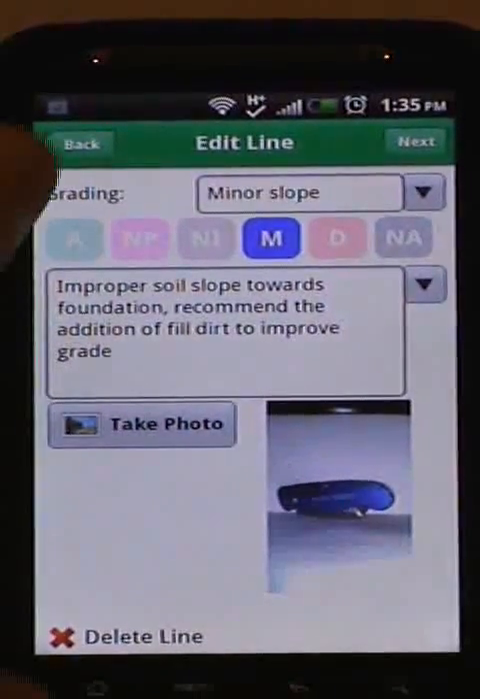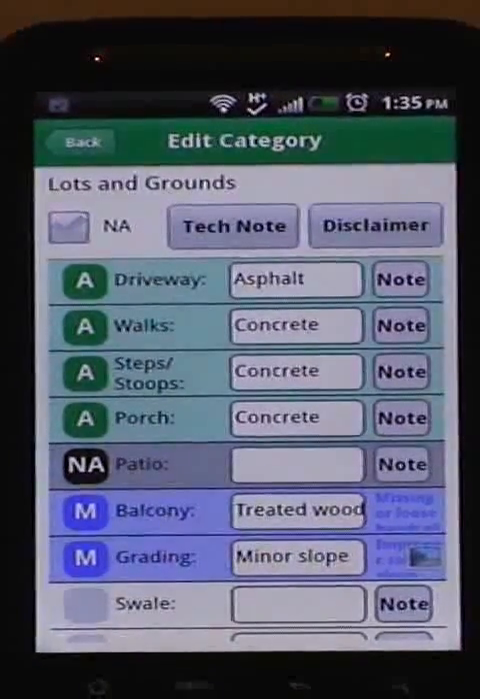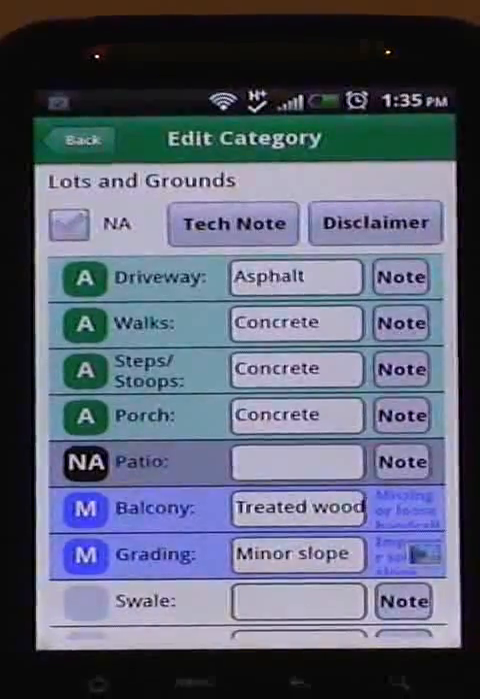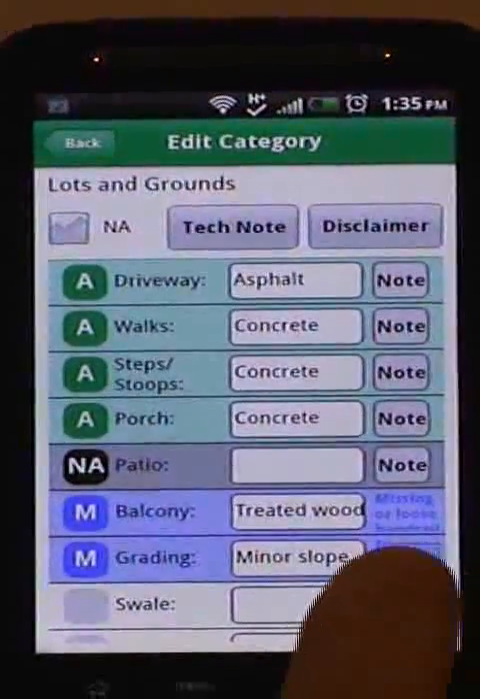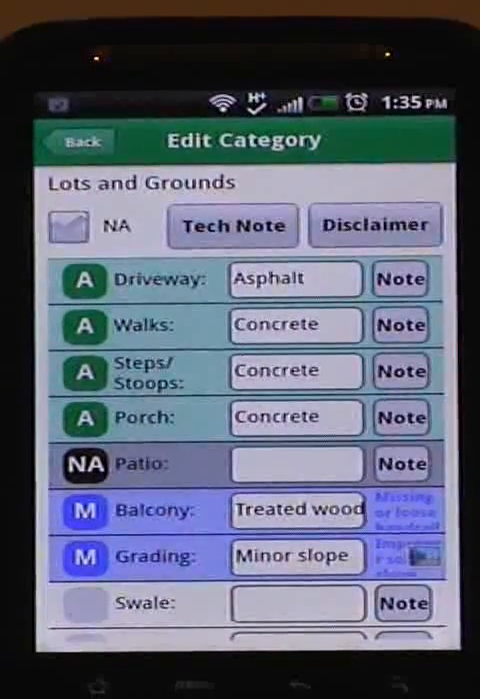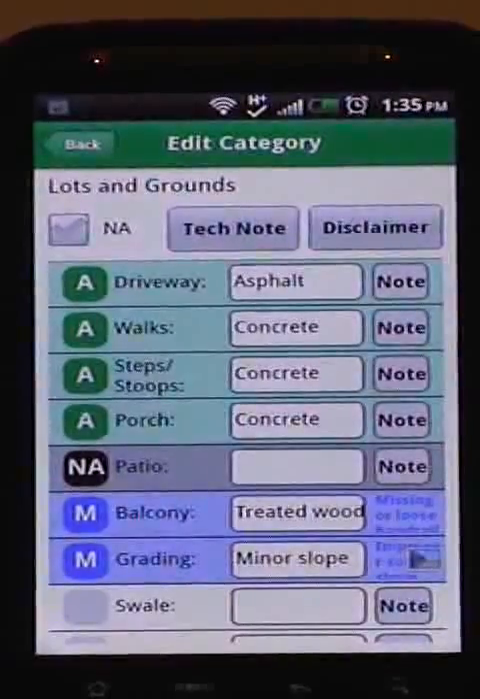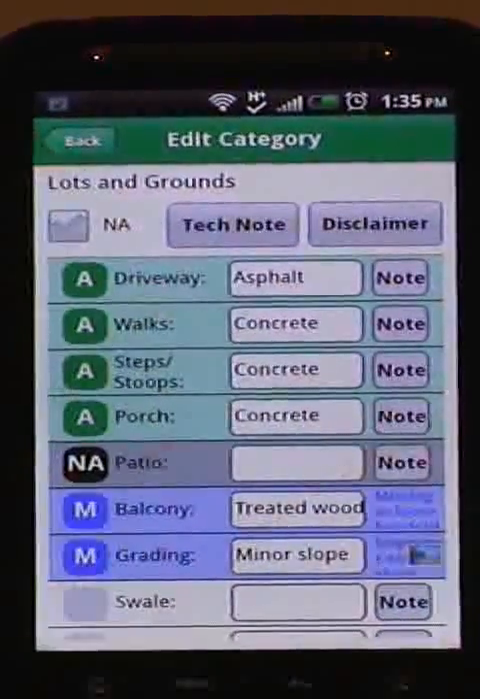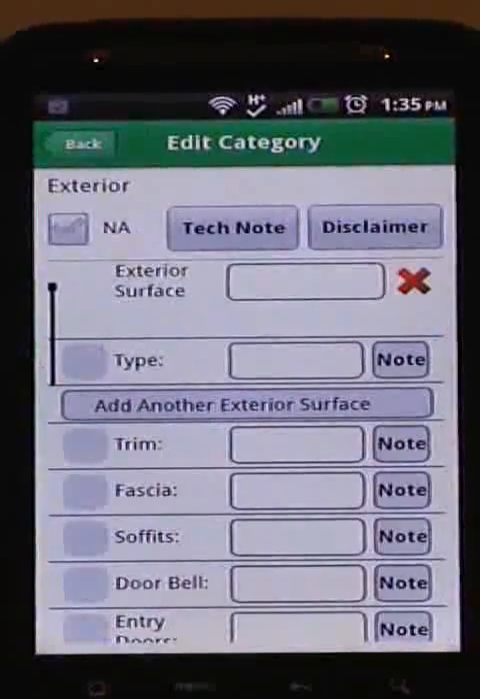When I'm finished, I can click on Back, and it takes me back to the Edit Category screen, and you can see here it's nice because you have a good visual to see which lines have been finished and which ones haven't. Here I can see I've got my little photo to let me know that I've taken pictures on that line. And when I'm done with Lots and Grounds, I can either tap on Back to go to the Choose Category screen, or I can advance by doing that.